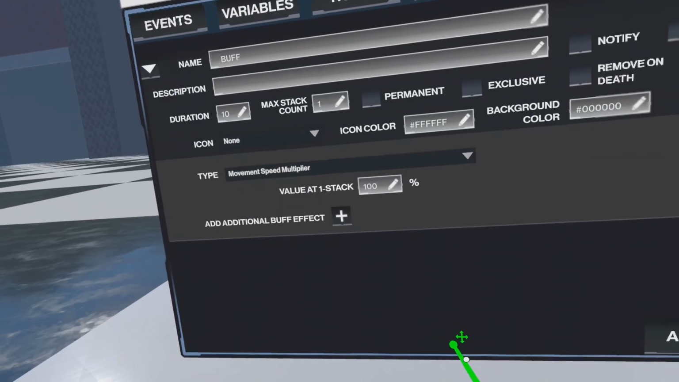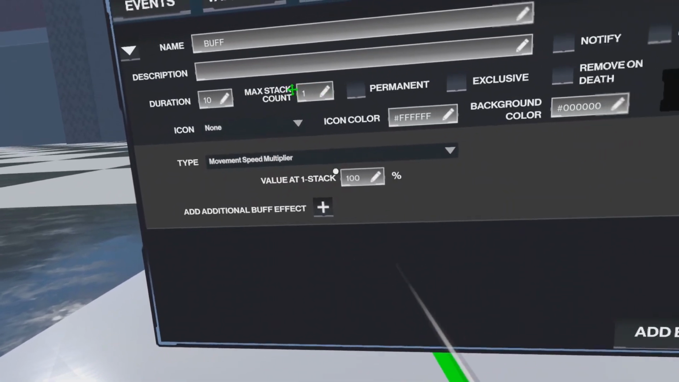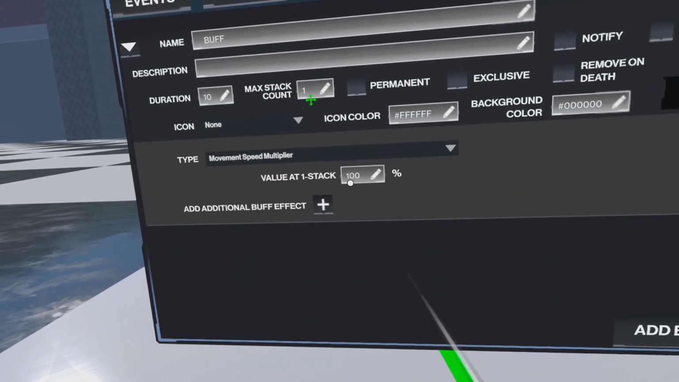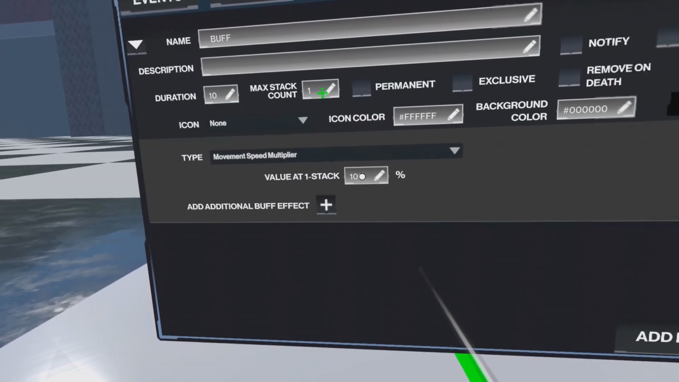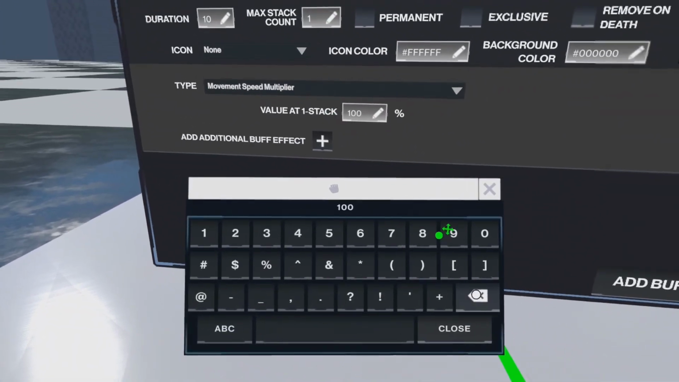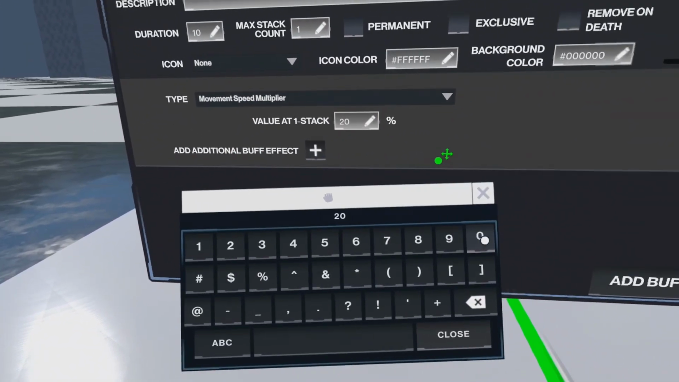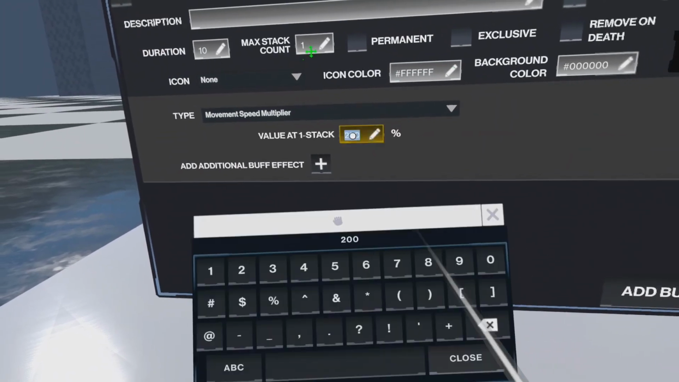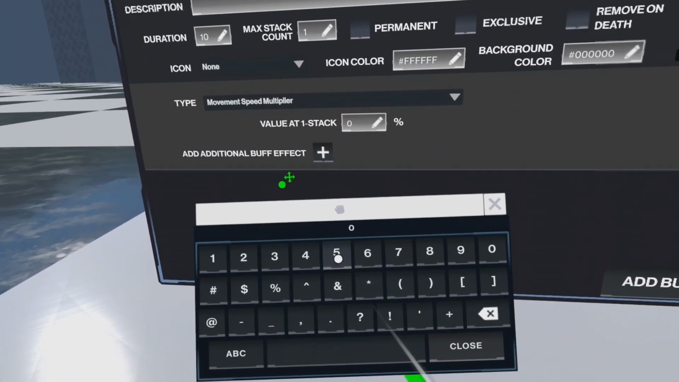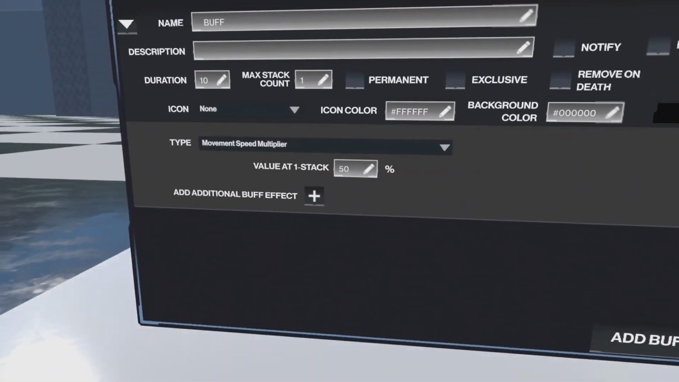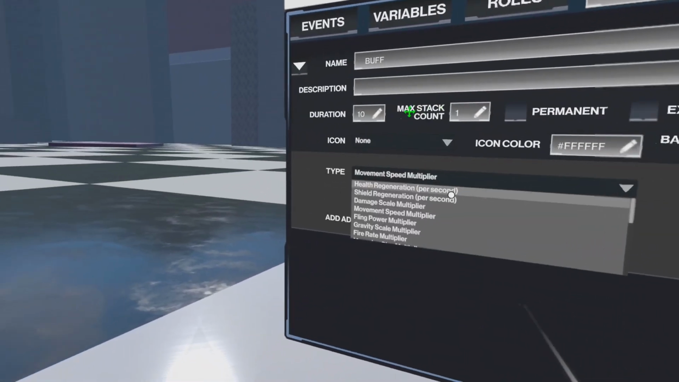Here we have the movement speed multiplier, and you can always set it up. Here it means the speed is 100%, which is normal, but you can adjust it and make, for example, 200. That means everybody moves twice as fast, or you can also slow it down to 50, so everybody's half as fast. Other buffs work similar.